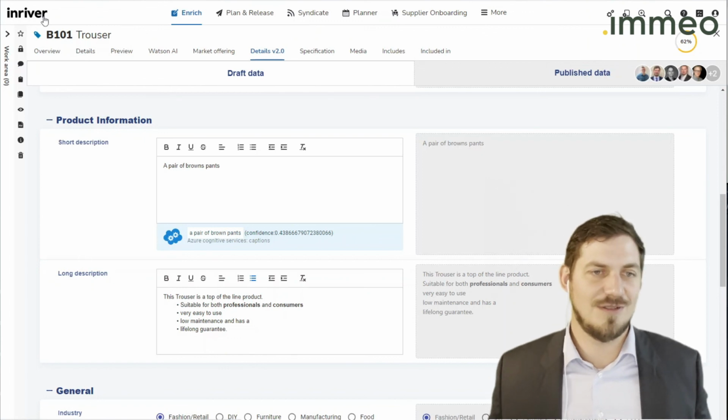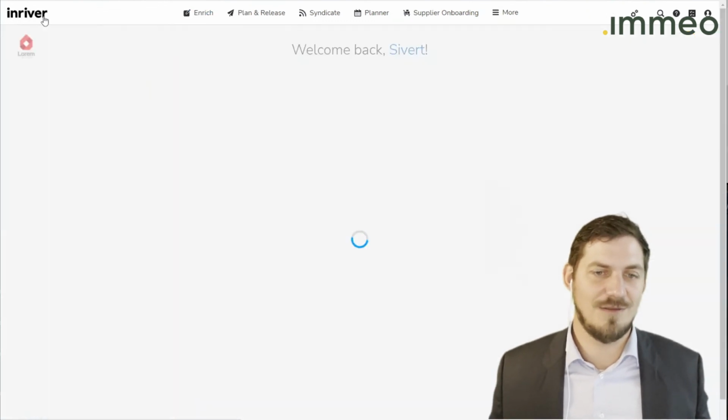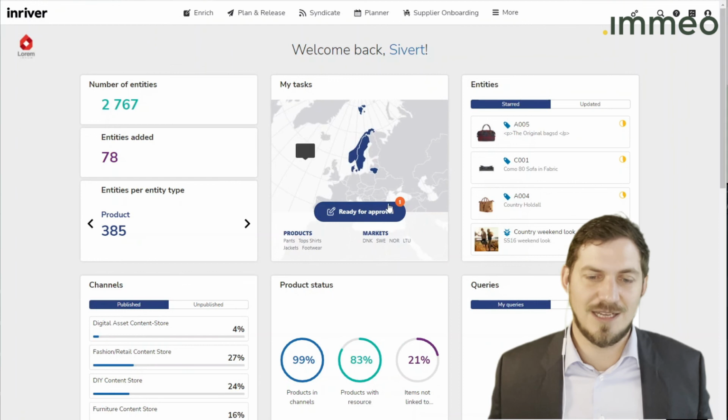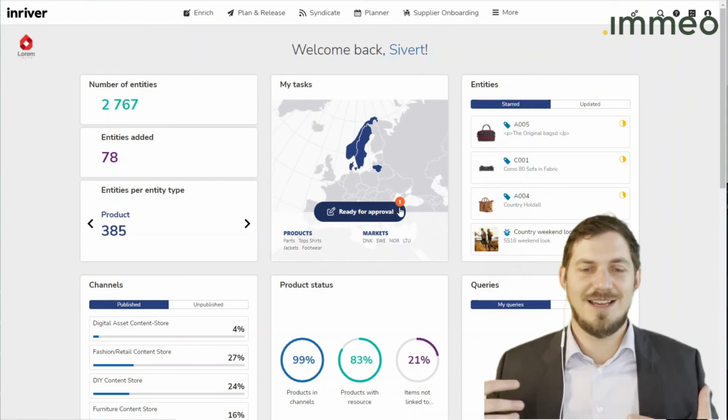So if we return to the dashboard on the front page of Inriver, we will now see the widget loading. And here you see now there is only one product that awaits my approval.